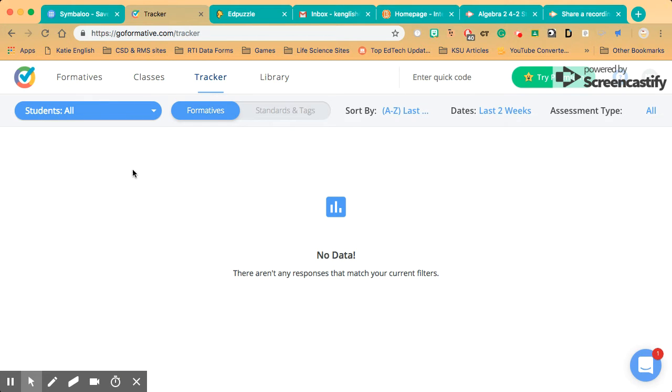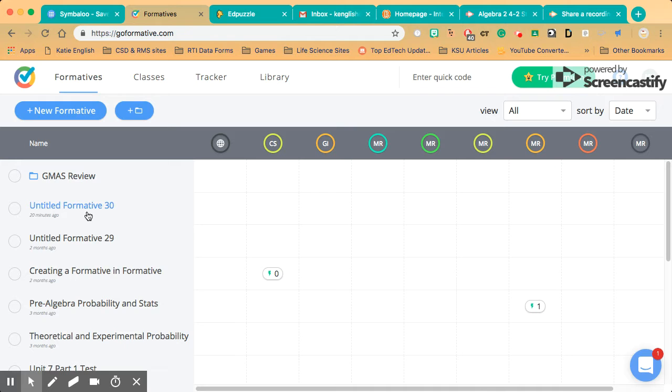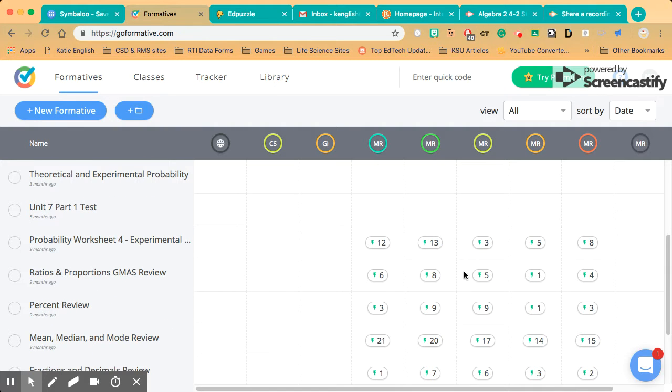My tracker is empty because I no longer have the upgraded version. I can only see the last 2 weeks, and we have not had a PL session in the last 2 weeks. You used to be able to see all time. If you get the unlimited tracker, you can see all of your students at any time, all the way back to when you created your Formative account. I like this because of all of the tracking data and what you can see, and the students can see their progress as well.